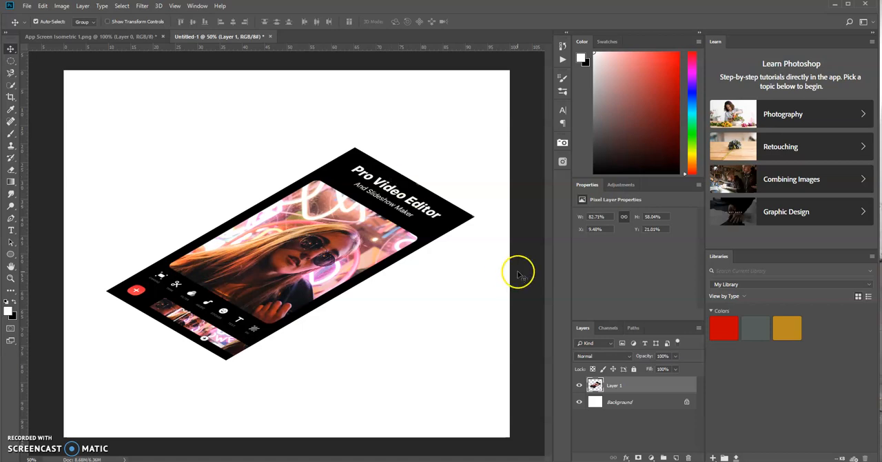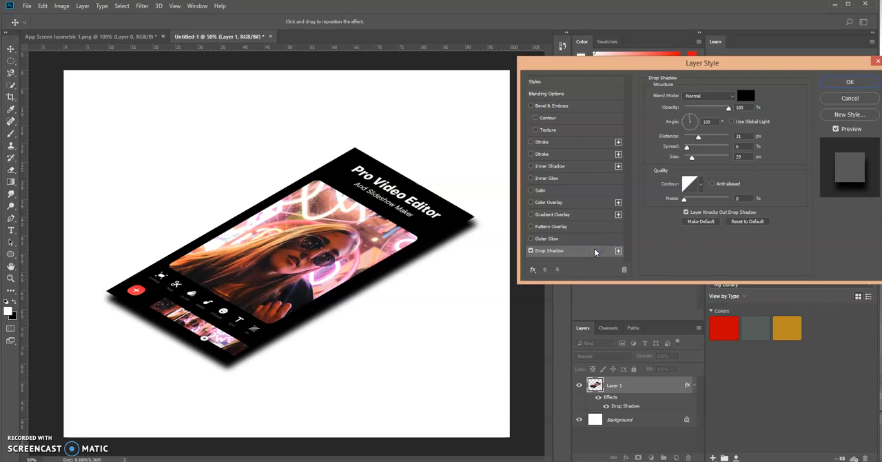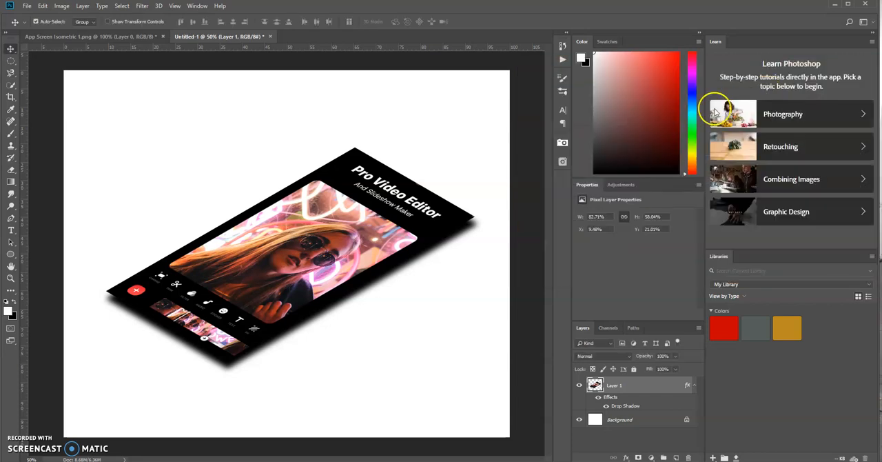And now I want to add a drop shadow. So I'll double click on this layer to bring up the layer style dialog box, and I'm going to select drop shadow. It's already got the settings that I used the last time, so I'm not going to play around with this, but it creates a drop shadow so it looks like this layer is lifted off the canvas, or in other words, lifted off a piece of paper.